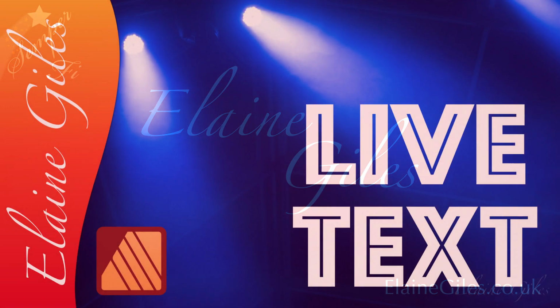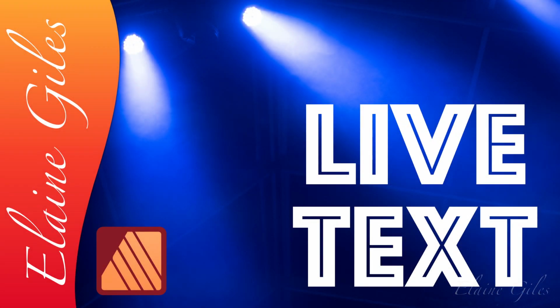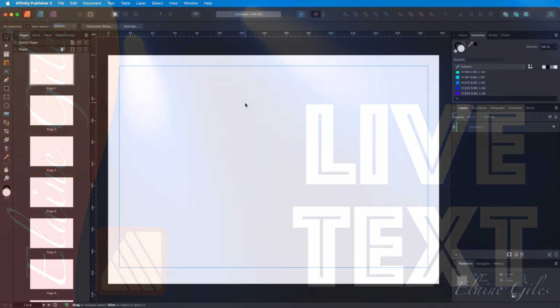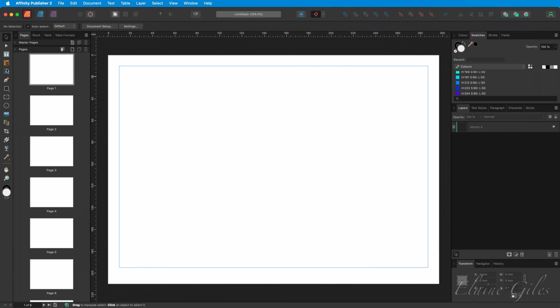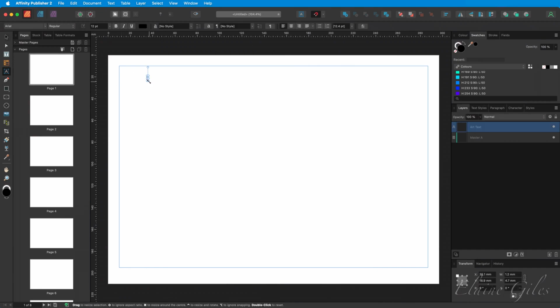The image part is simple, but what about the live text part? By live text, I mean editable text. So let's see it. I have an A4 document and I'm going to add artistic text to it.